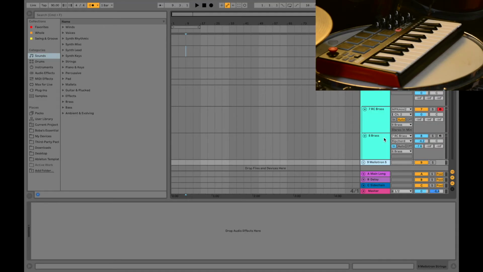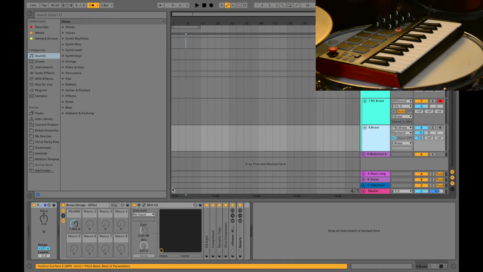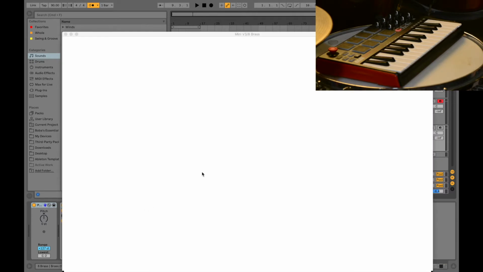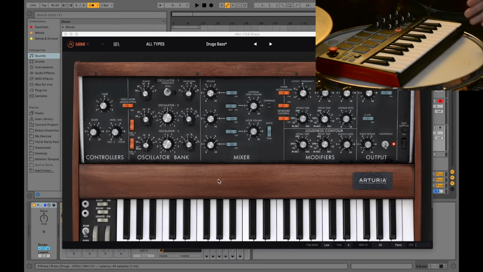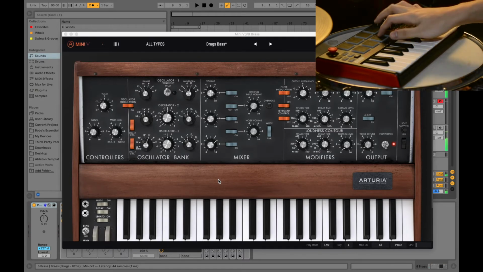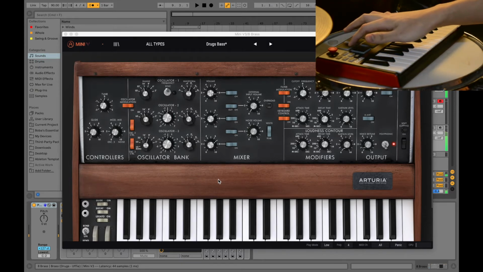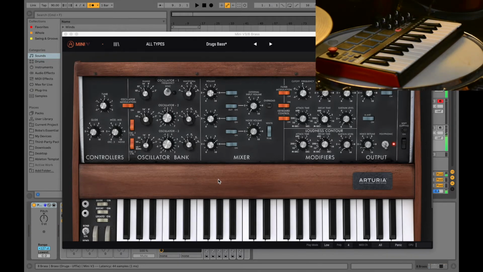On the bank B, I have the same concept, but a bit different chords. And this time it's running a Minimoog emulation by Arturia. I just created this brass patch from saw waves and square waves. And they are also going up the same C major scale. There's some questionable voicings now that I realize, but I might rectify that later on.